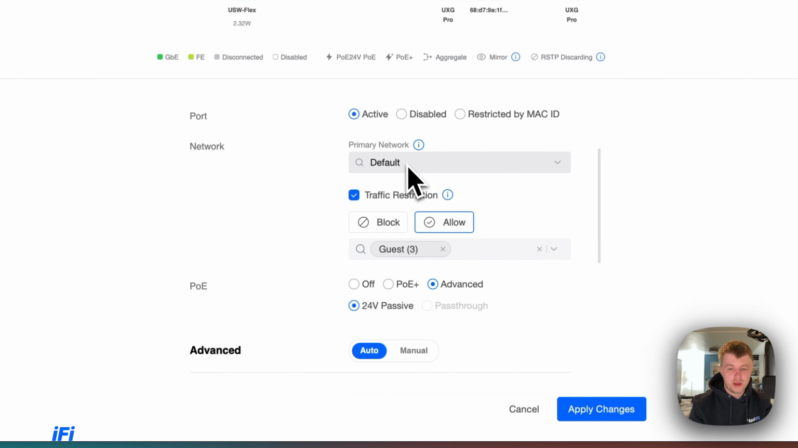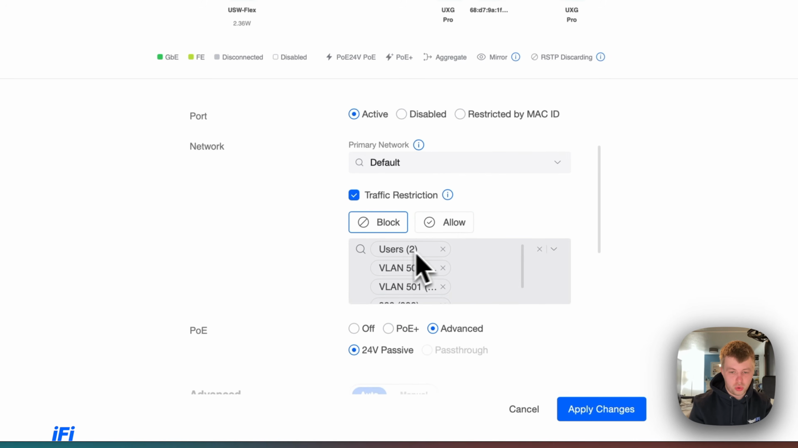In this setup here, primary network VLAN 1 would be untagged, and then the traffic restriction would be tagging VLAN 3. And then if you want to just untag the VLAN 1, you just go back to block, and you can block all the VLANs. So all that's doing is untagging VLAN 1.